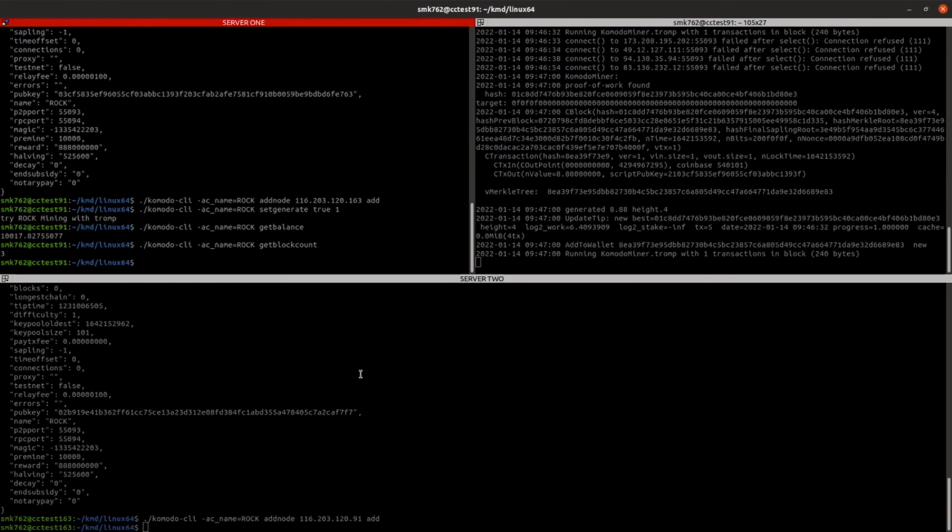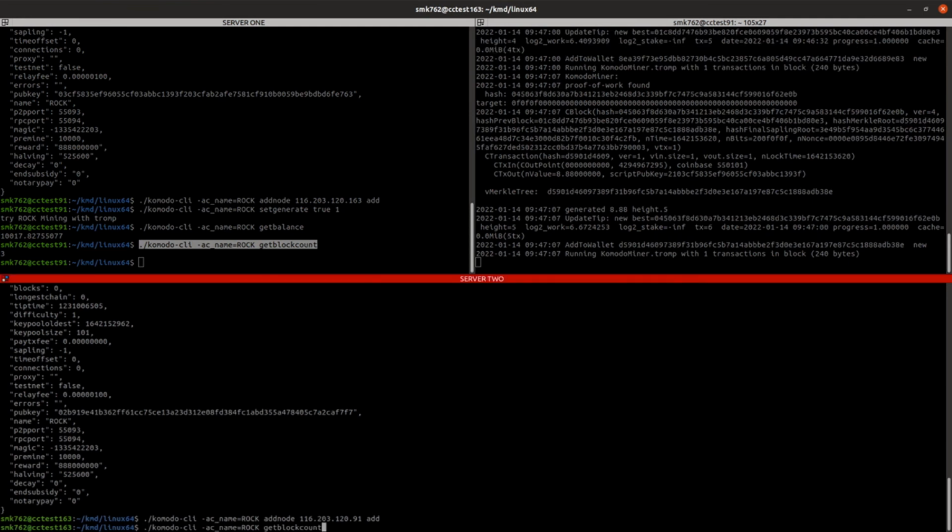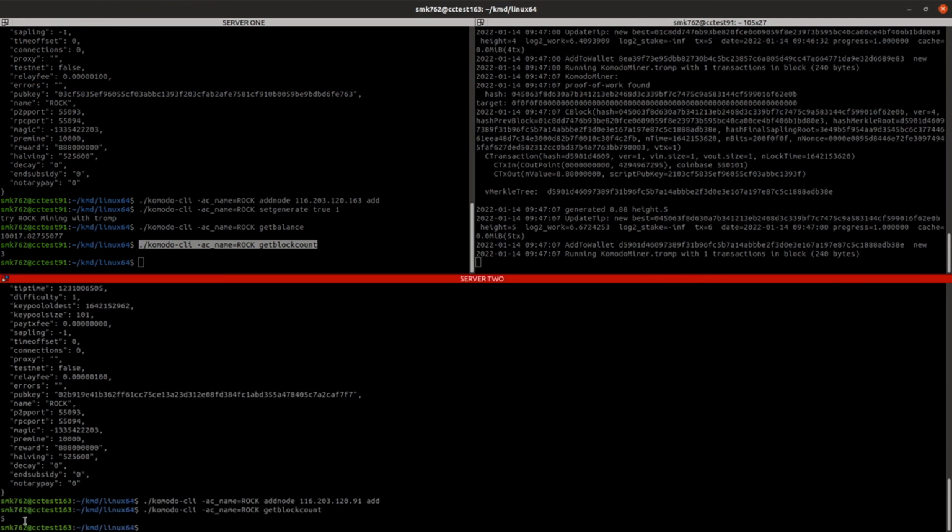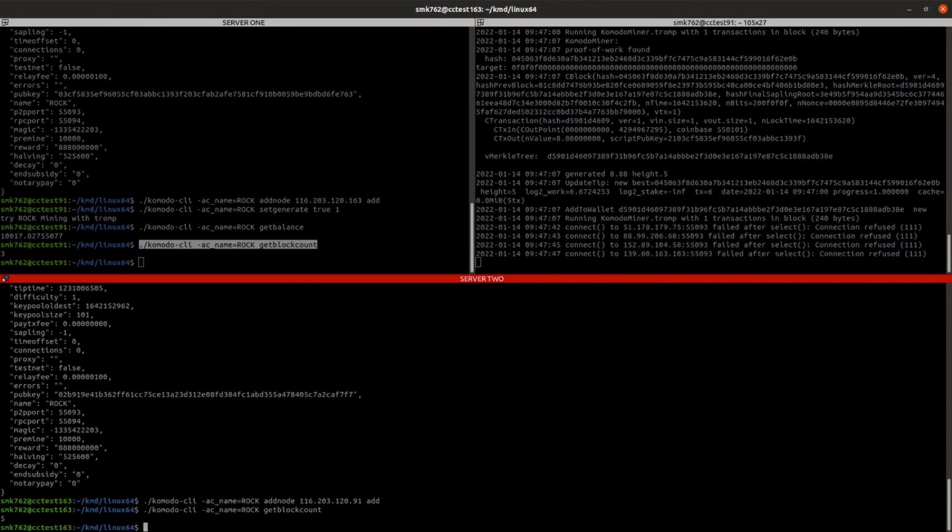Now to make sure that both servers are in sync, we'll run that getblockcount on the second server as well. And we can see that the blocks are progressing there, so it is recognizing that blocks are being mined and the chain is progressing.